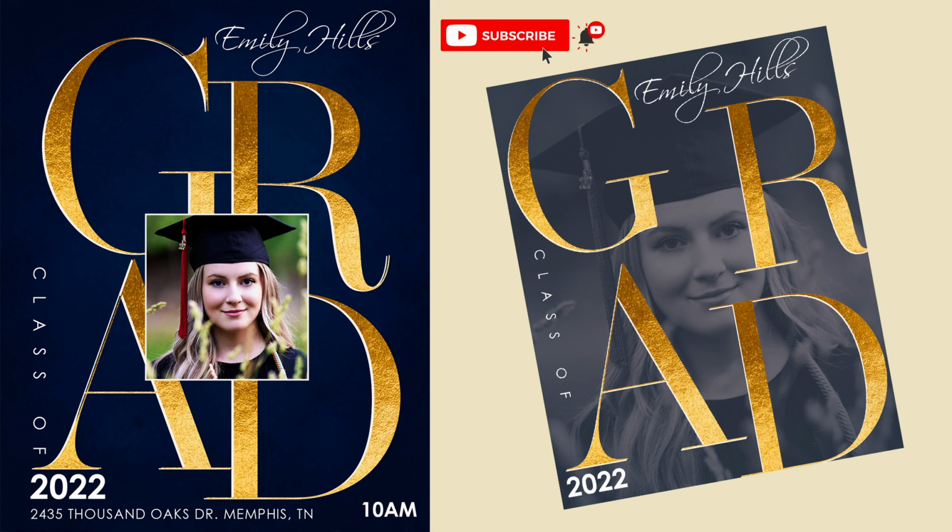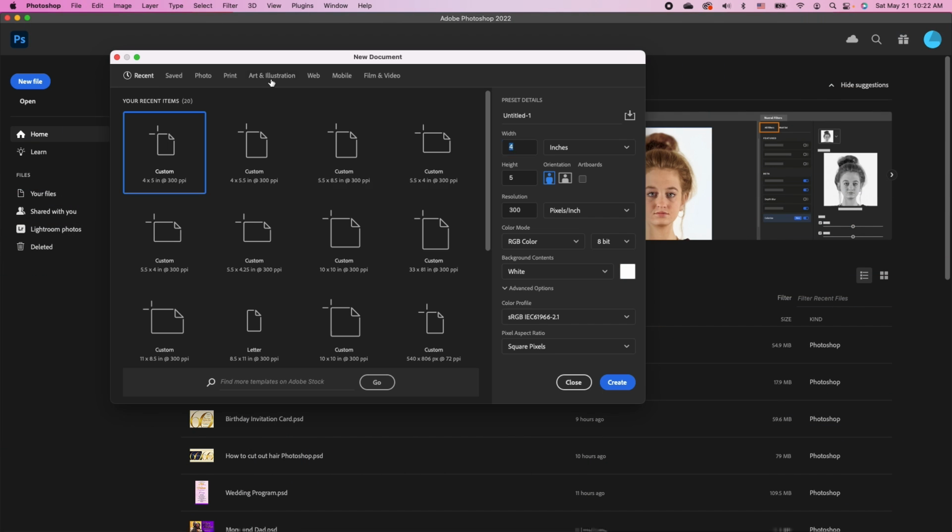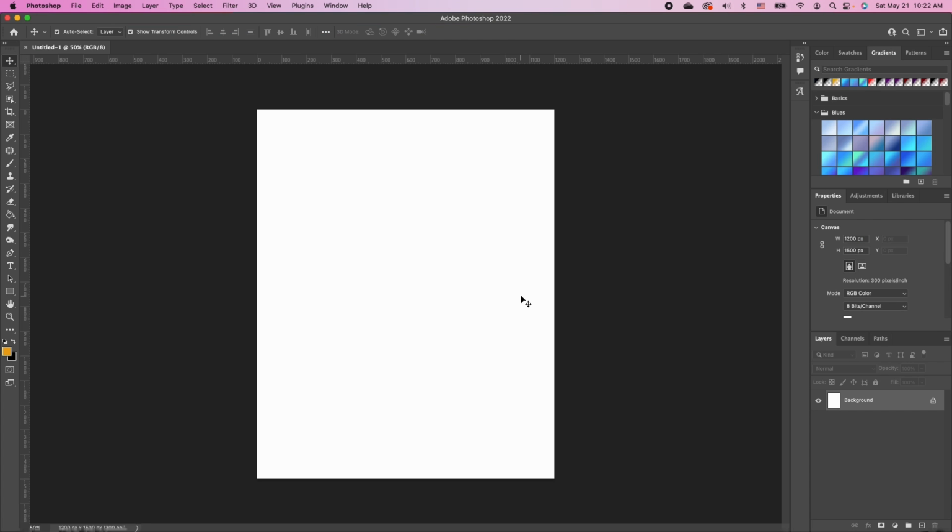So we are in a graduation month, so I want to go ahead and show you how to create this simple but classy graduation. The first thing we're going to do is go to File, click on New, and set our dimension to 4 inches in width and height is 5. Make sure your background is set to white. Go ahead and click on Create.